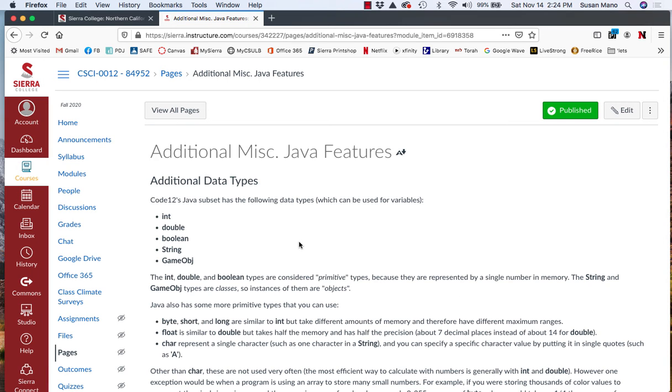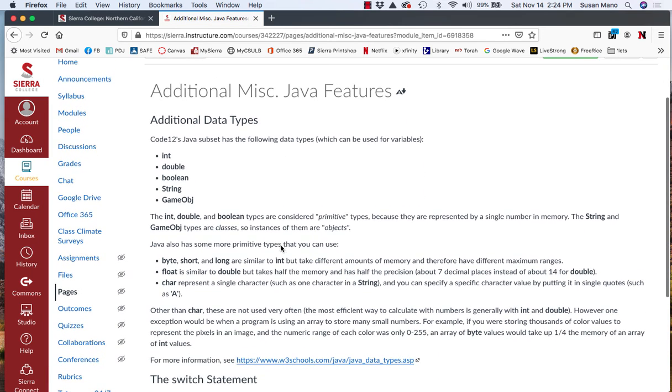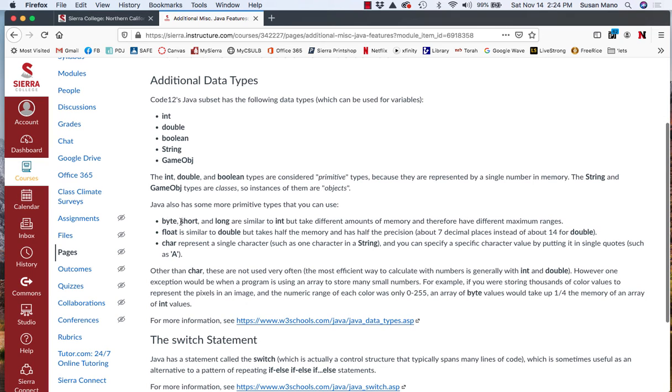Okay, there are some additional features that are now in Java that we didn't have when we used Code 12. There are more types of variables. Instead of just int, double, boolean, String, and GameObject, for numbers we now have a byte, a short, a long, an int, a float, and a double. So what's the difference? The difference is the amount of space that's given to the variable when the compiler compiles the code.